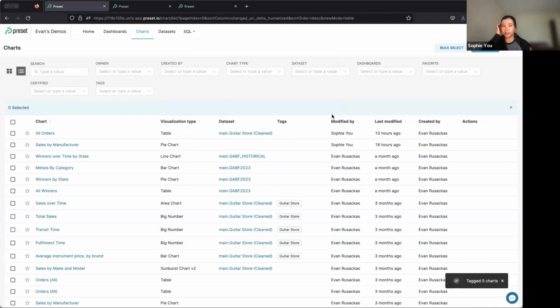So that's also another good way when we first launch tags, if you want to tag a lot of the content that you have in your system, you can use that bulk tagging option. Again, you do it the same way for charts, dashboards, and queries. So do it that way.